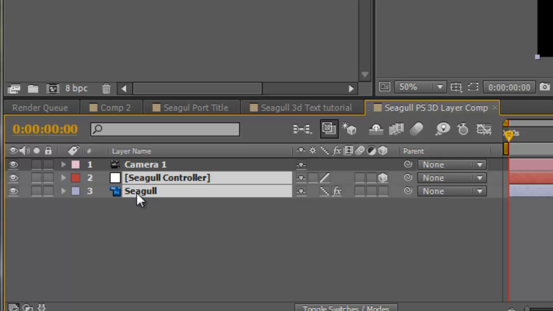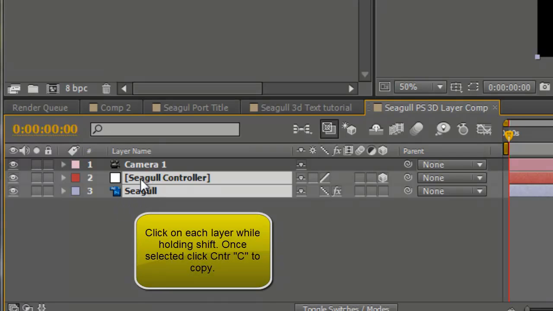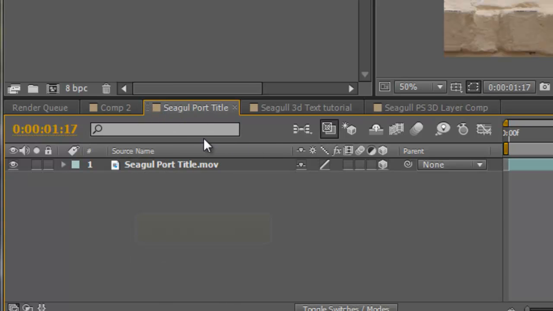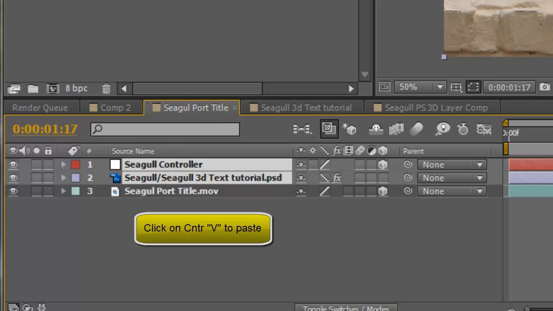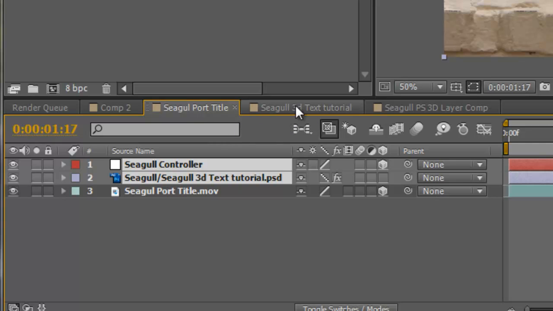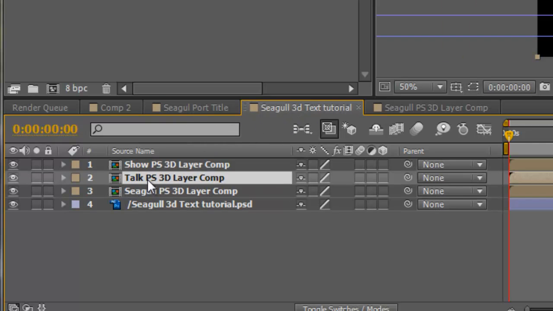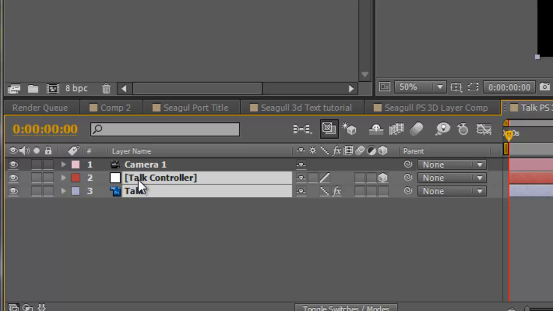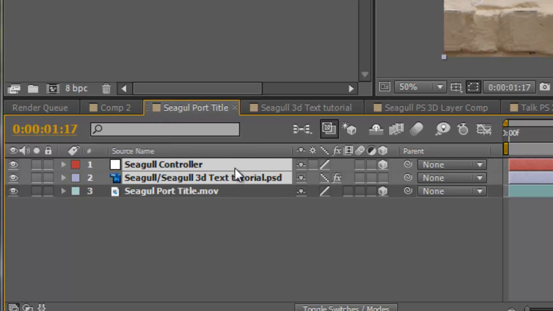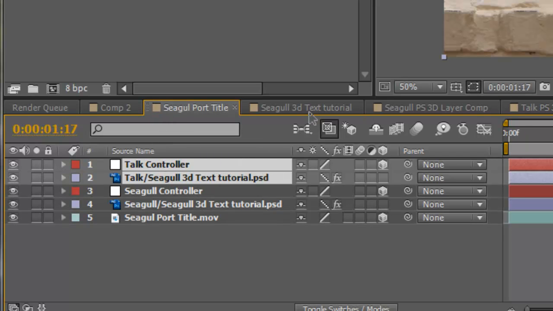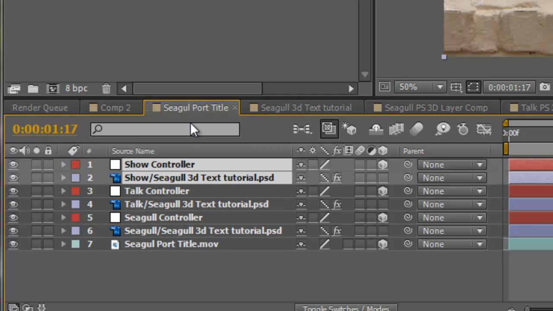So you're going to shift and click, double click to copy, hit Control C, and we're going to go back in here and we're going to paste it. So that's going to bring in our text. Okay, we're going to do the same thing with the other two. So you double click on that, copy those, paste them. Last one, and there's show. Okay, so we have our 3 texts in there.